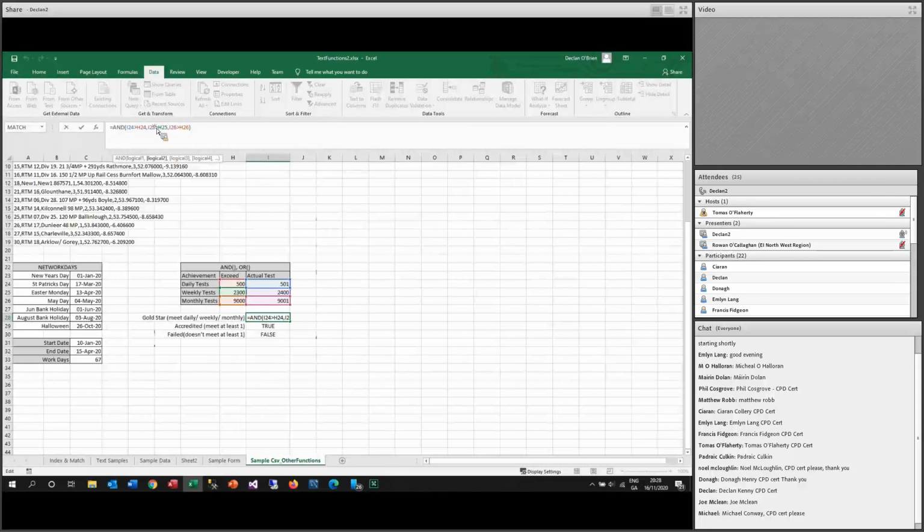Our next condition was the weekly test. So it's I25 is greater than H25. That's the 2,400 has to be greater than the 2,300, and again, we passed on that. The last test was I26 greater than H26, so that means the monthly test, the 9,001, is greater than the 9,000, and we did pass on that. So we would expect to get true because all three of the logical tests passed, and that's what we get.